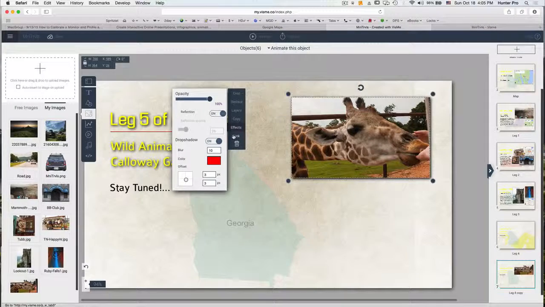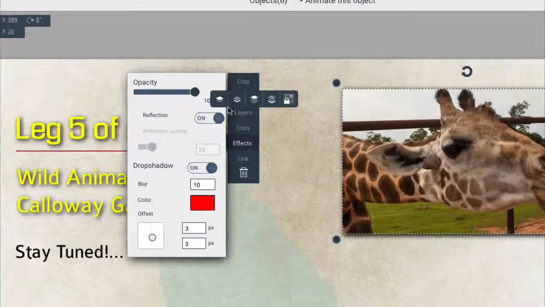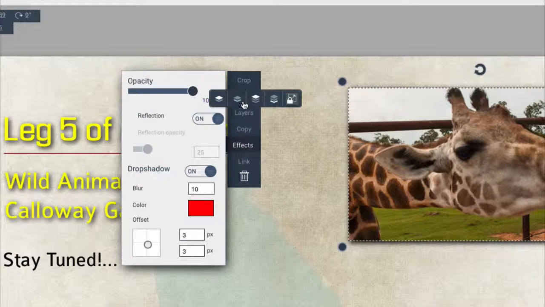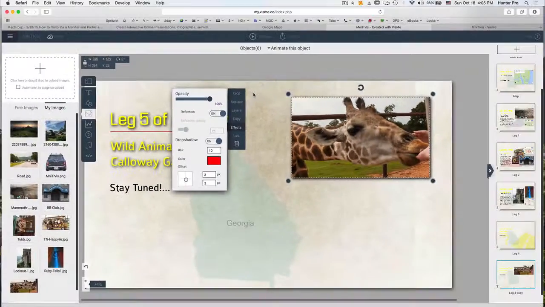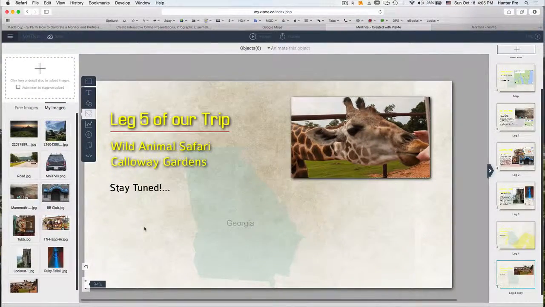Let's do that. And if I want to, I can change the opacity, but I'm going to leave that at 100. And I can also tell it where I want it to be in the stacking order of layers, just by clicking on the Layers tab. So let me zoom in on that so you can see that. So cropping, layers, I could copy it, effects, link, and so forth. Oops. All right, so I'm done with that one.